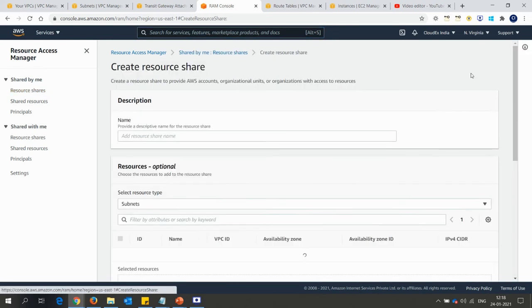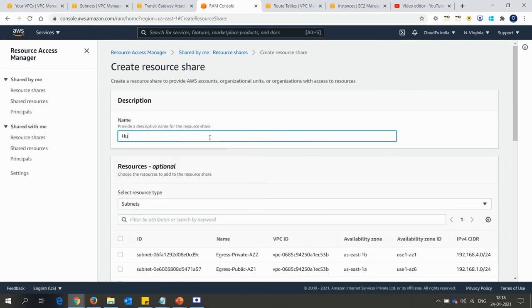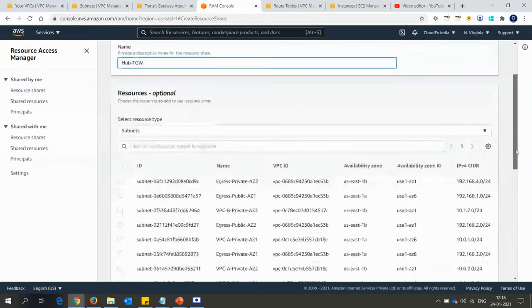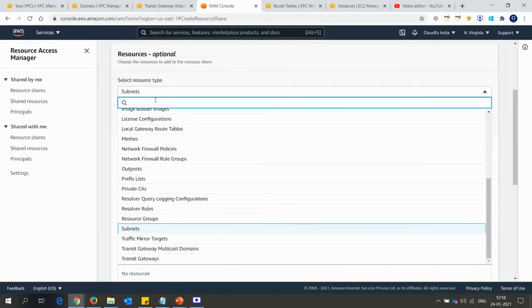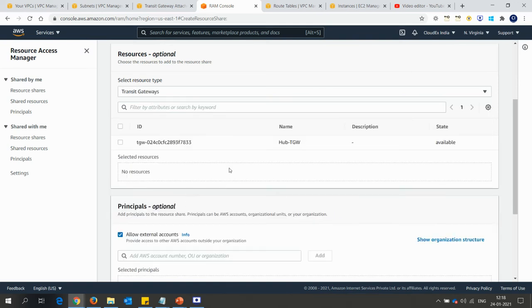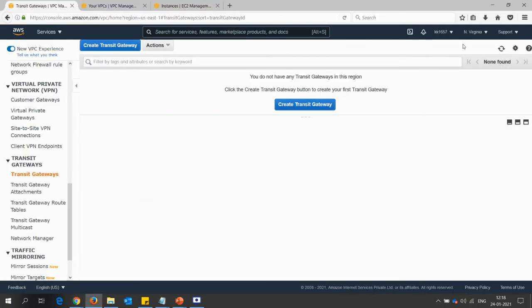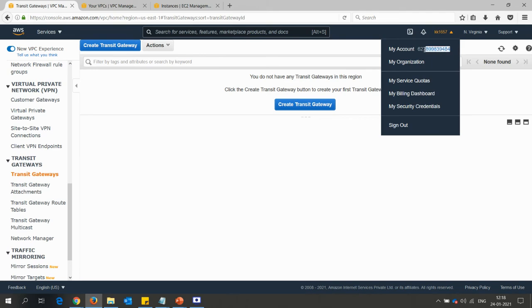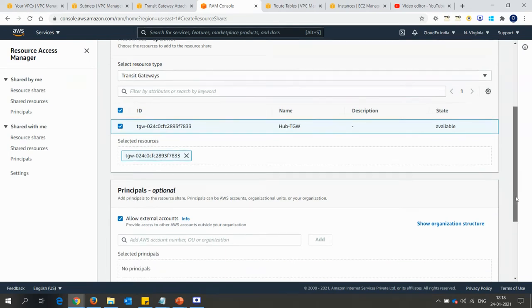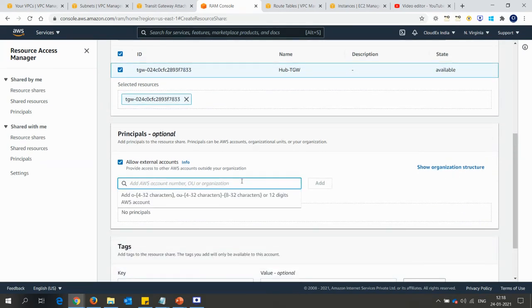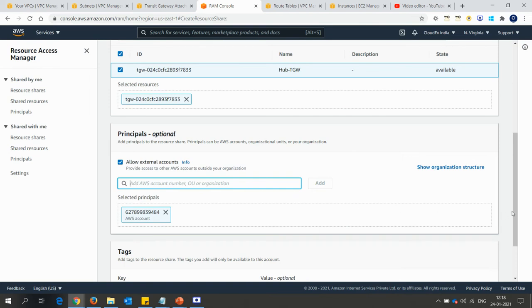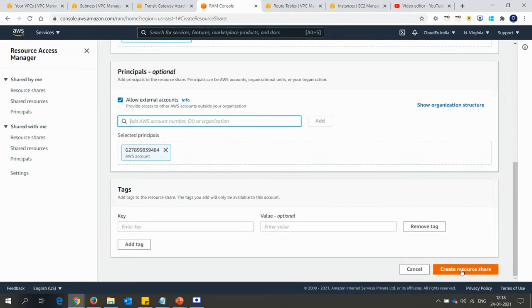Click on create resource share, assign a name, hub TGW, select your resource. Click here, it is a transit gateway. Click here and the transit gateway will appear here. Select it. Then go on the remote side, copy the account number where you want to share. You have to copy the account number of that account and paste it here and click on create resource share.